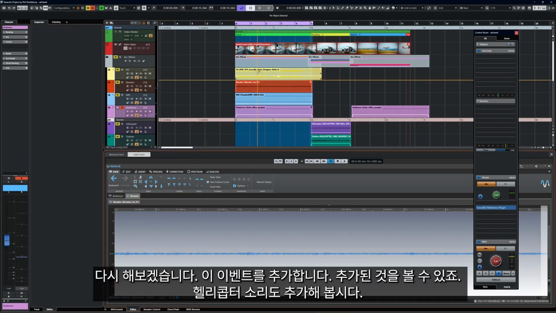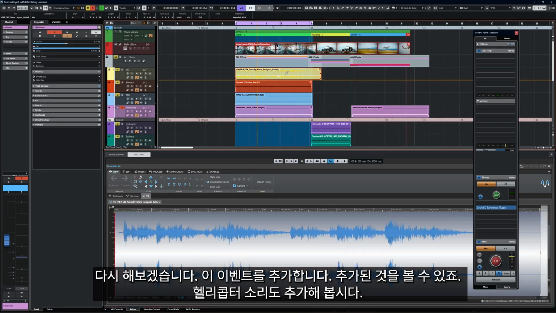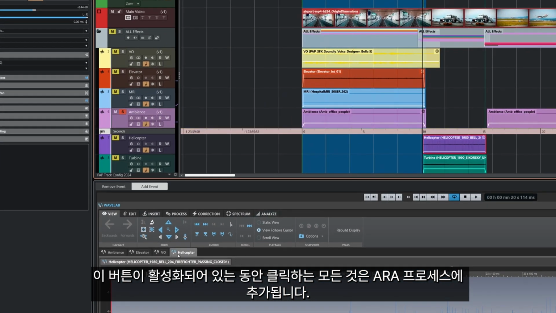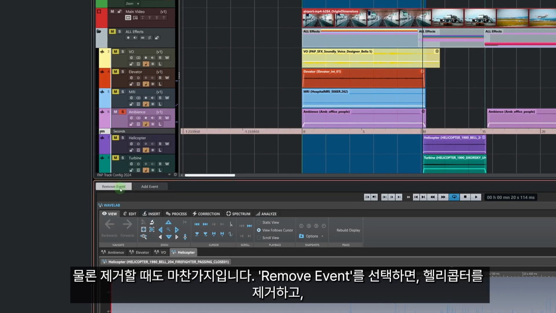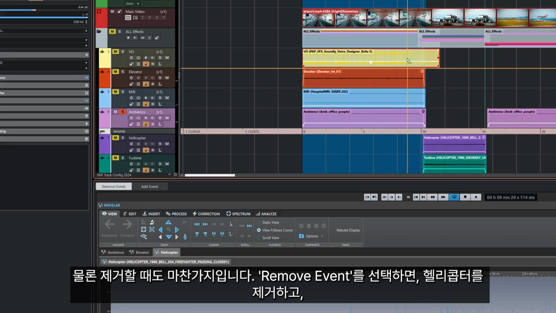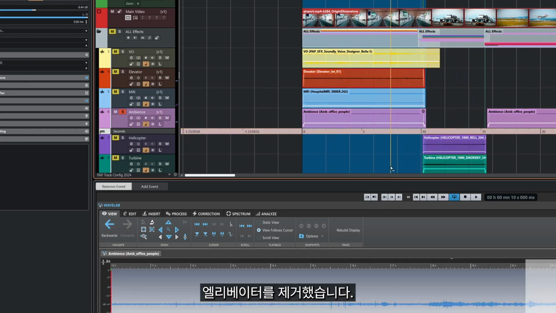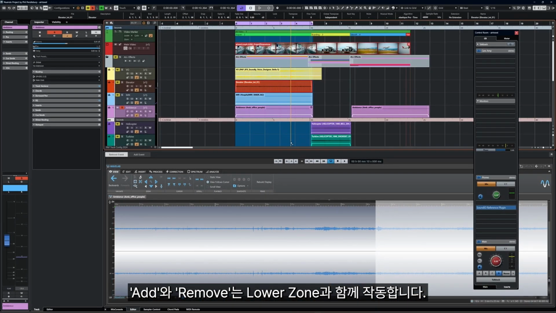So let's do that again. Let's do that one. You can see that that's added. Let's add helicopter. So as you can see, while that button is active, anything we click on will be added to the ARA process. And of course, the same thing applies to remove. If we wanted to remove the event, there we go to helicopter and we remove that, and we go to elevator and we've removed that. So add and remove work with the lower zone.